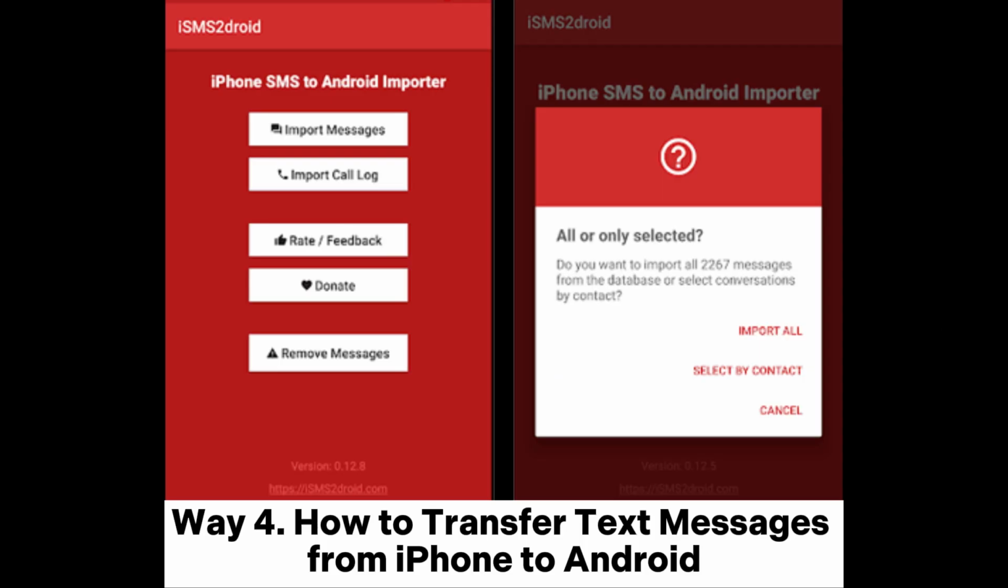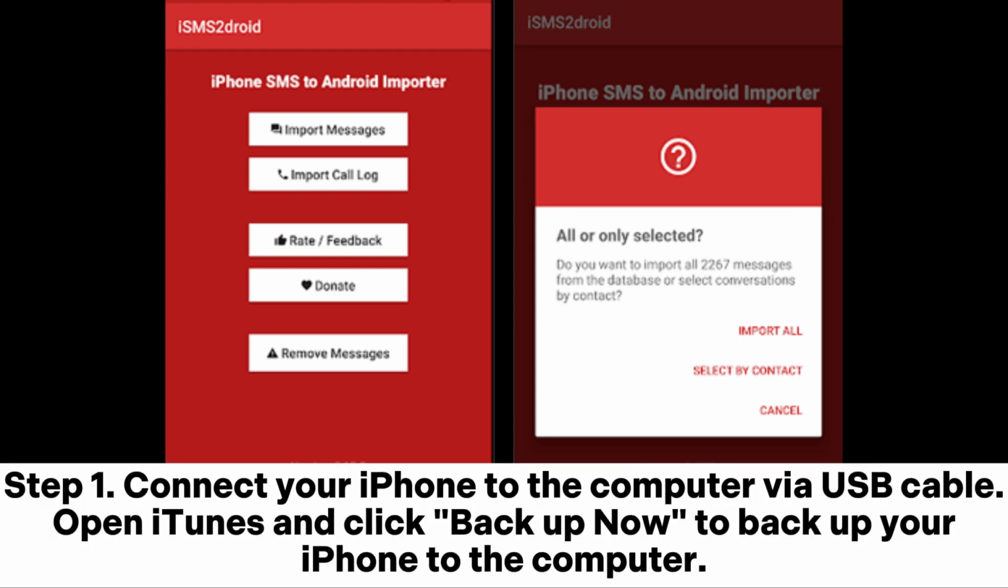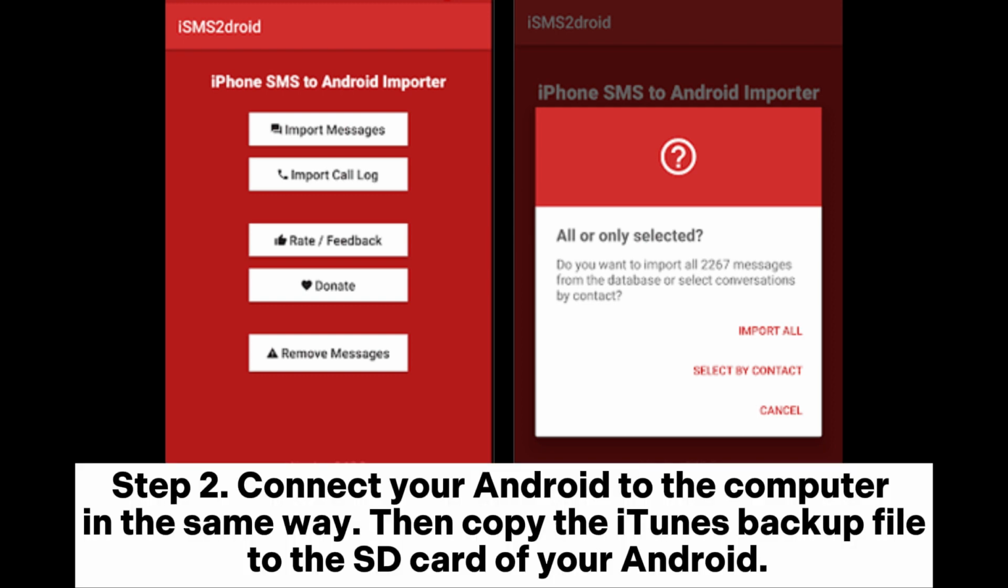Way 4. How to transfer text messages from iPhone to Android. Step 1. Connect your iPhone to the computer via USB cable. Open iTunes and click Backup Now to back up your iPhone to the computer. Step 2. Connect your Android to the computer in the same way. Then copy the iTunes backup file to the SD card of your Android.